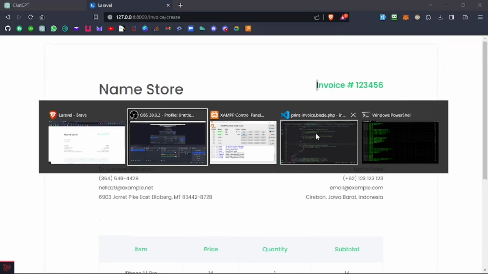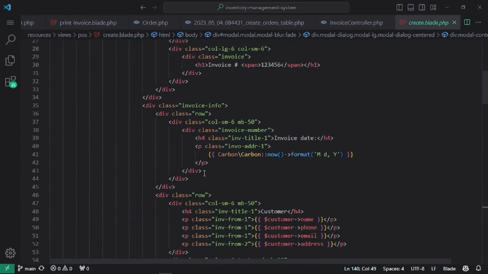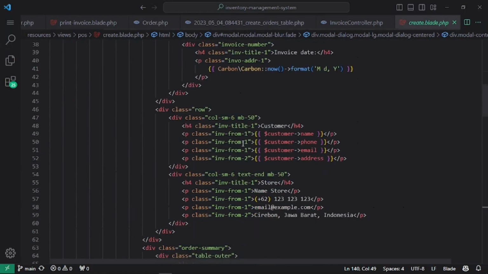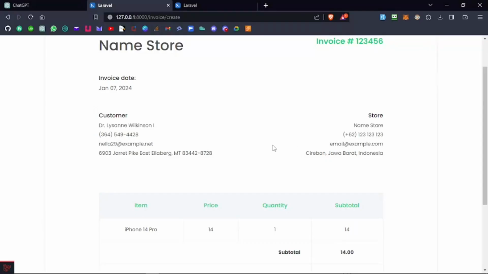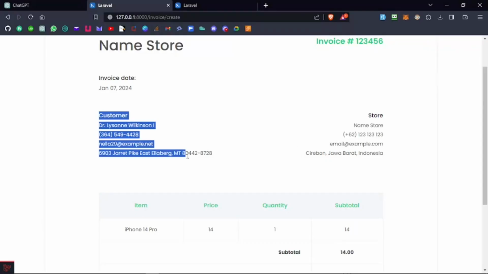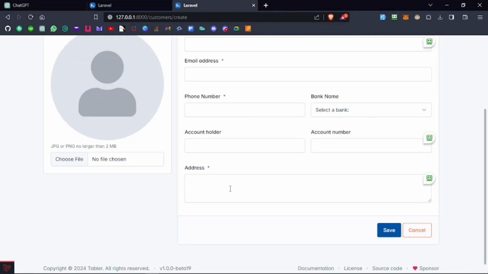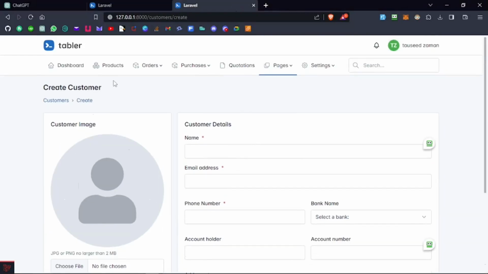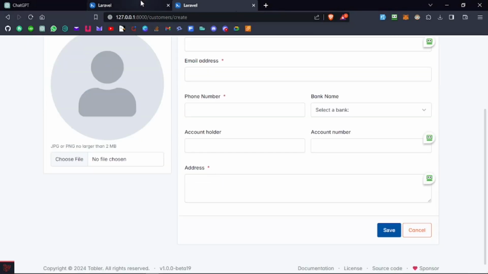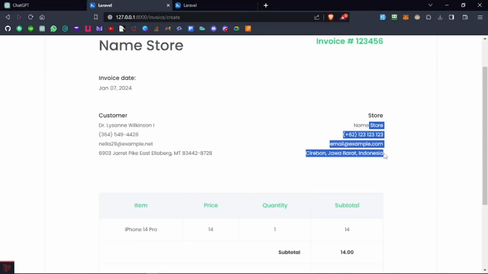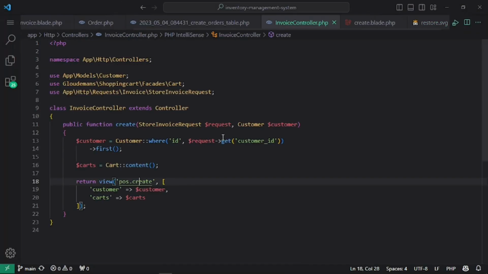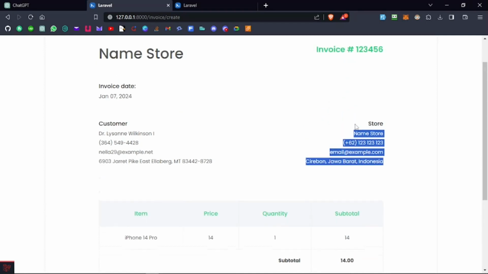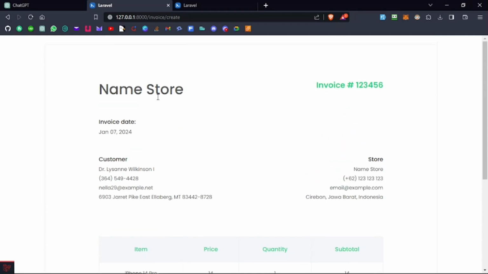Let's have a look at this. So this is the page, print invoice or create invoice, and you can see this information is static. If we look at this information, these are the customer details, and we can see that we were the ones who filled that in whenever we were creating the customer. So these are the customer details, and these are the store details. So either this is going to be the details, so I assume these would be the details of our store, and this is the invoice number and the store name.